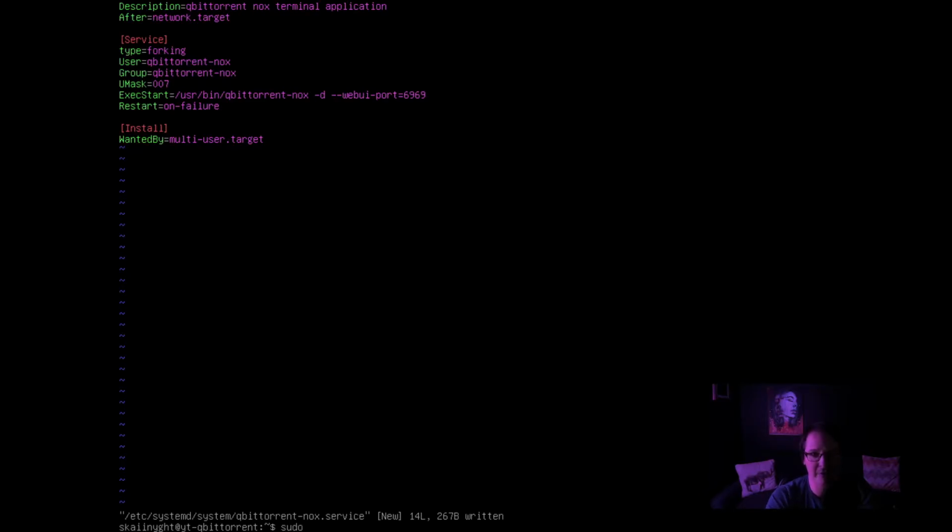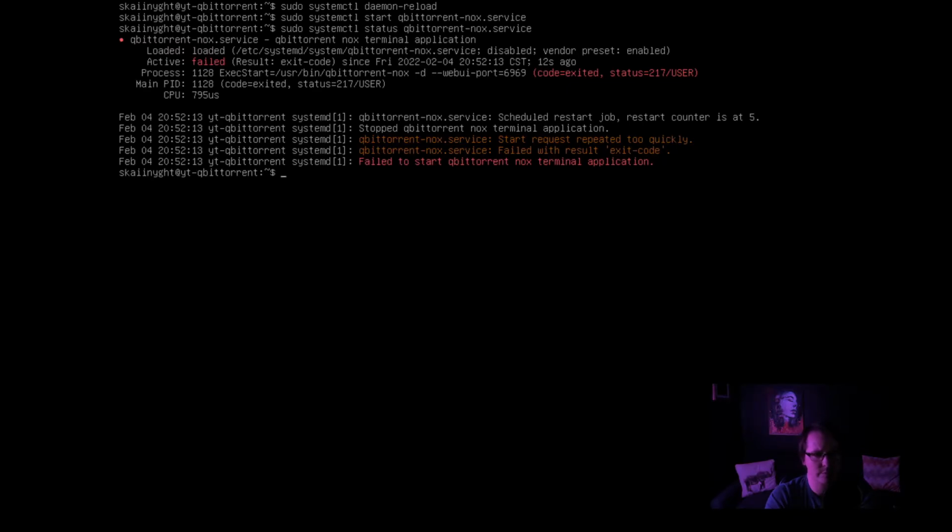So first let's refresh our daemon. Sudo systemctl daemon-reload. All right, next let's just try to see if the service itself runs. So sudo systemctl start qbittorrent-nox.service. Sudo systemctl status qbittorrent. Oh. I have a feeling that this would have failed because there is no user qbittorrent-nox at the moment. Yep. Looks like it doesn't specifically say why it failed here. We could check the journalctl file, but.